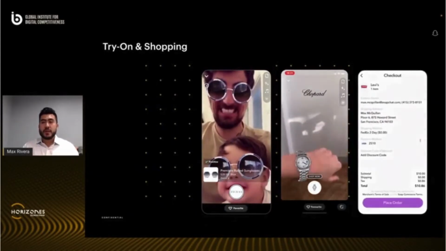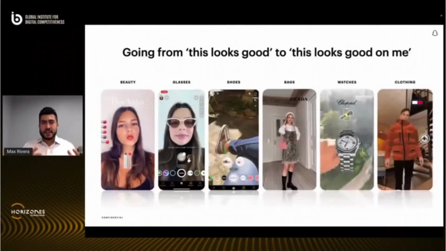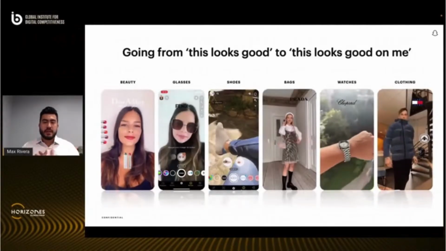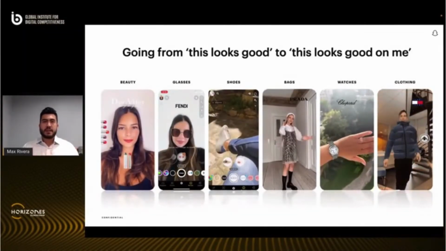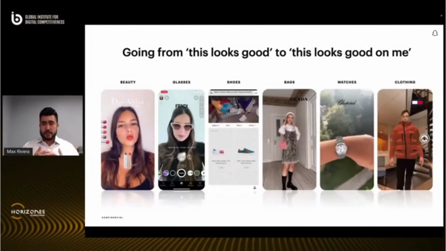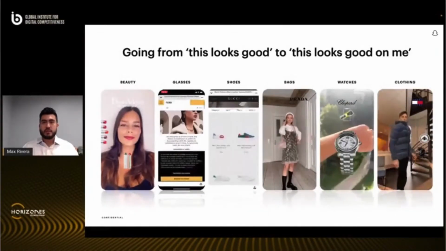So the way that we think about it at Snap is that it goes from just thinking, this product looks good, to this product looks good on me. And you see here some examples. This spans from beauty and makeup to different kinds of clothing, accessories, full body outfits, and many other applications in which you can do product try-ons.